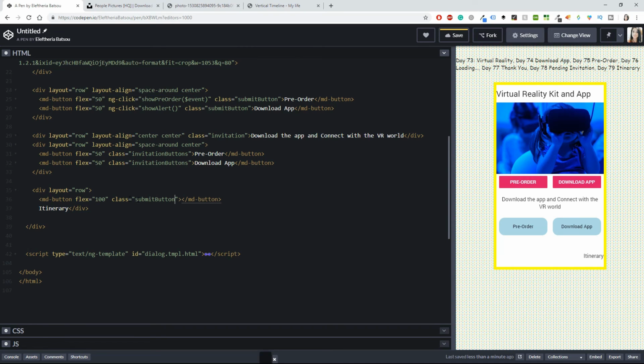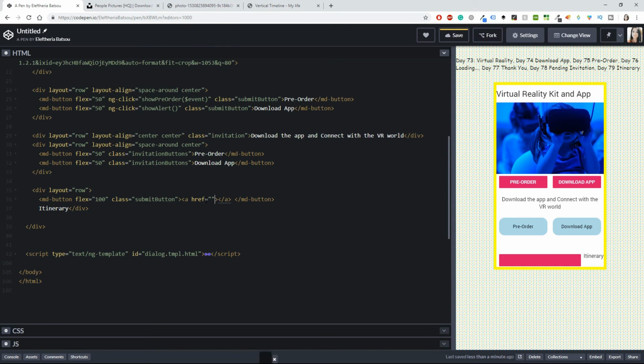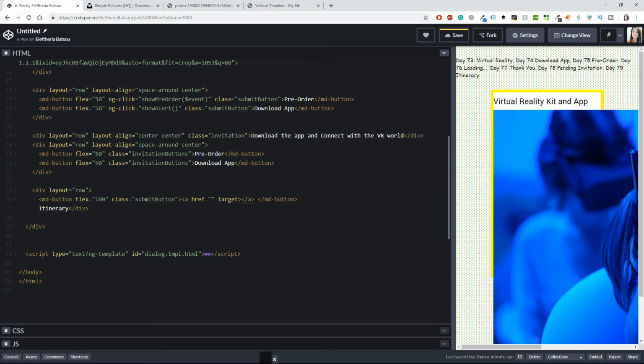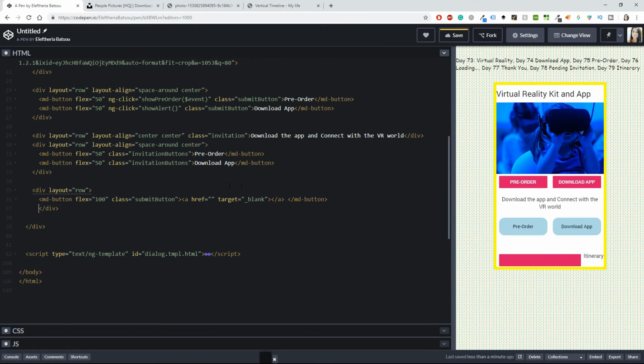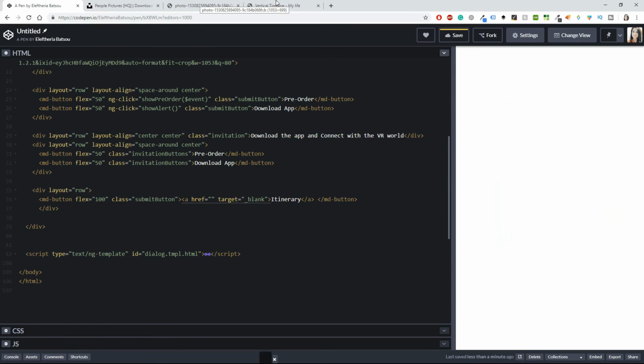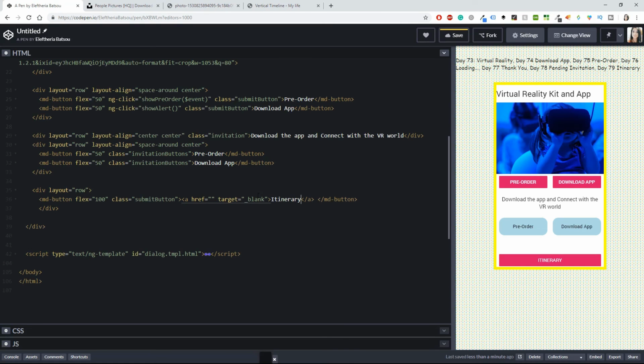Okay, and inside here I'm going to have an href. Okay, so for here I will need like this, and also target blank. Okay, so let me add this thing here. And now the thing is that I found a cool project that I did a while ago, and I'm going to use this as an itinerary.